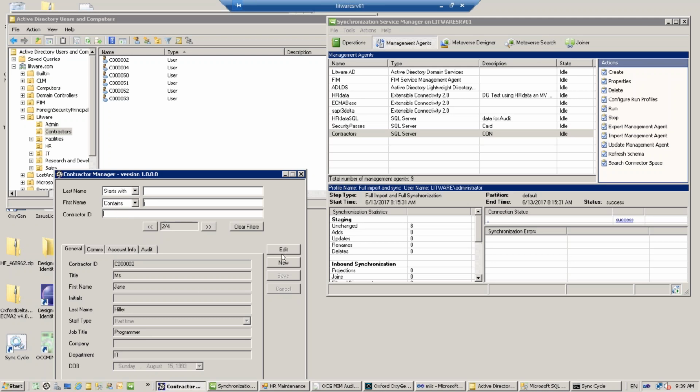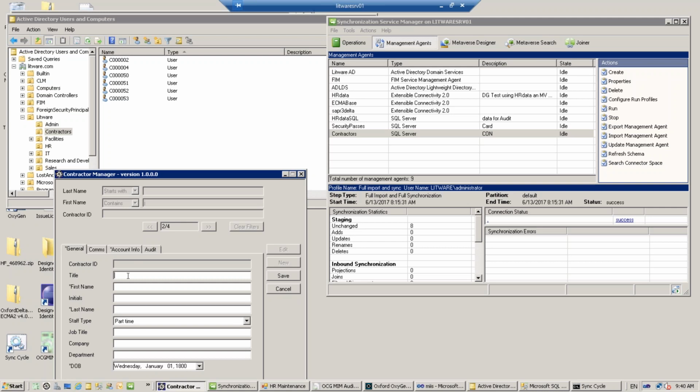I can edit them, obviously. If I edit them, then I'll be able to make those changes or cancel those changes, and of course I can start a new person. If I start a new person, this person's going to be Jane Doe.